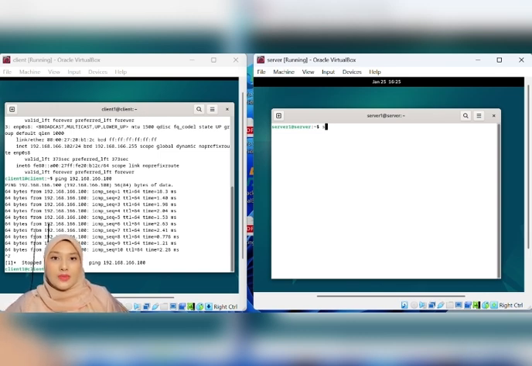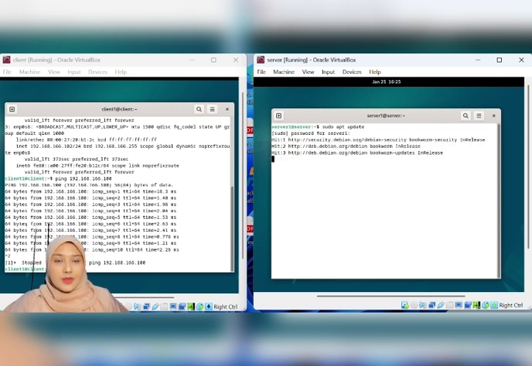First, we need to update the local package index on the server. This ensures the system is aware of the latest available updates. Use the command sudo apt update. This refreshes the package list and prepares the system for any updates.